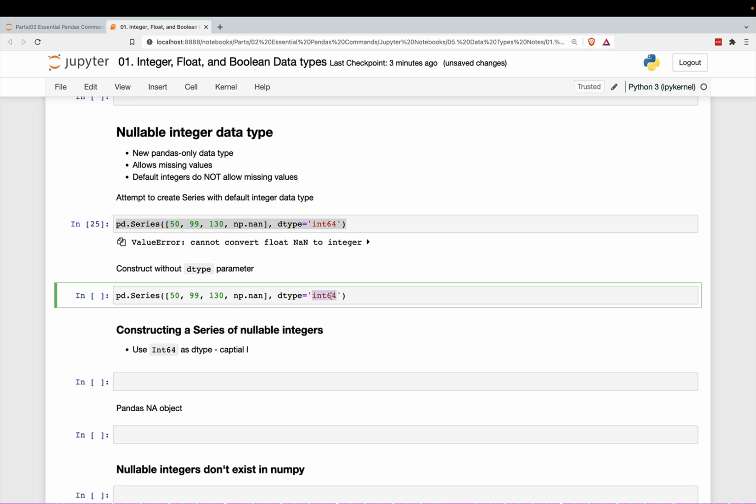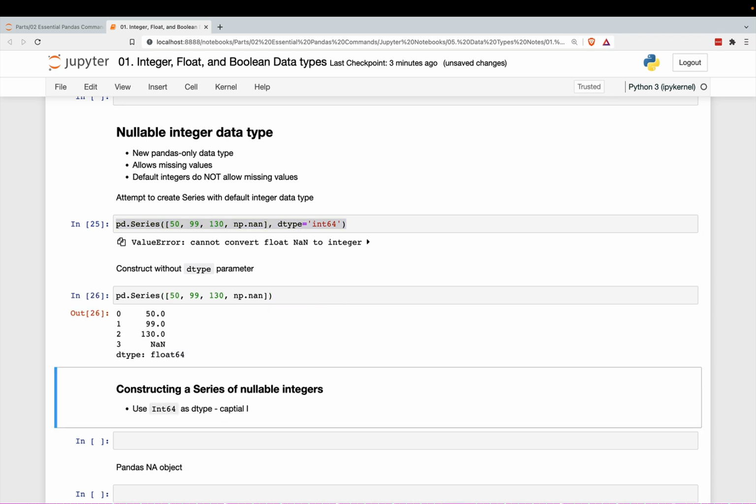Now, interestingly, this does work if you do not put the dtype, but what pandas does is it just uses a data type that does allow missing values. So a float64, all floats have missing values as a part of their numbering. And so it just converts the integers to floats like this. This is the workaround when you want to stay with the default data types.